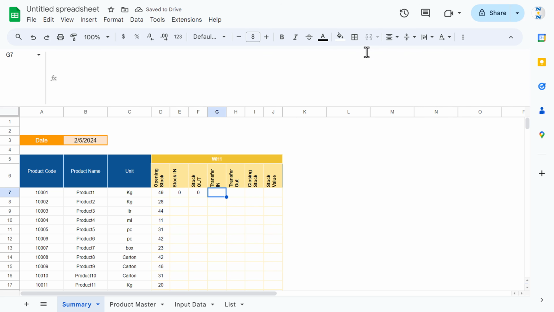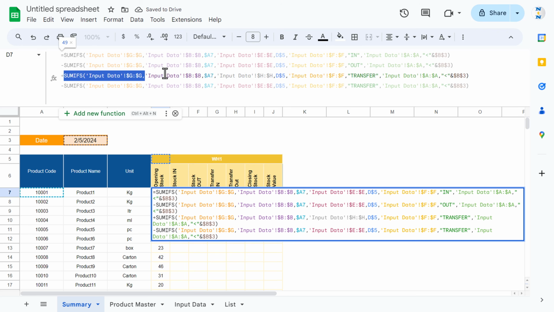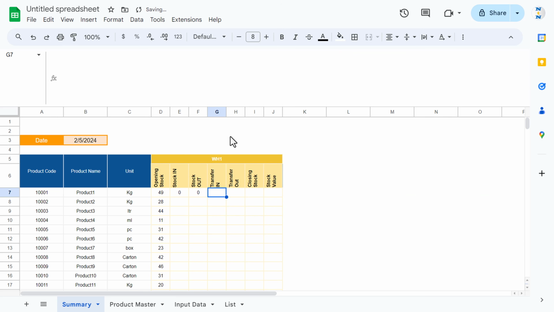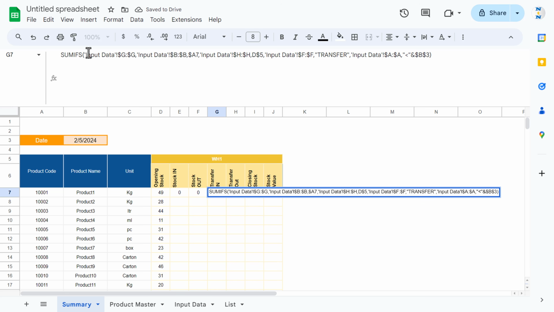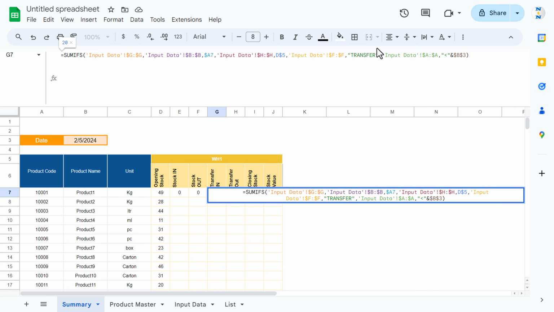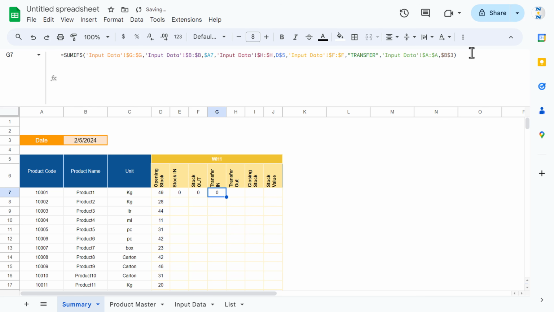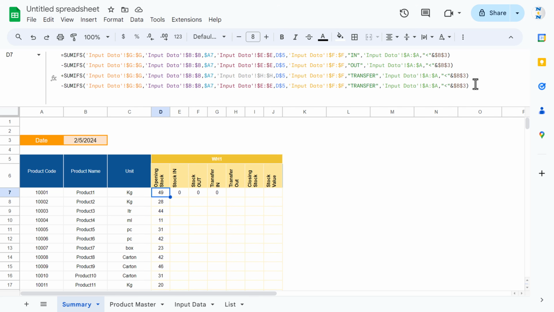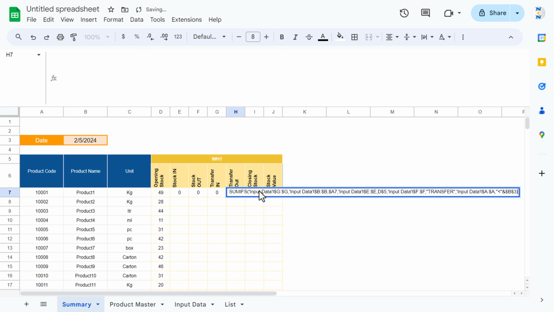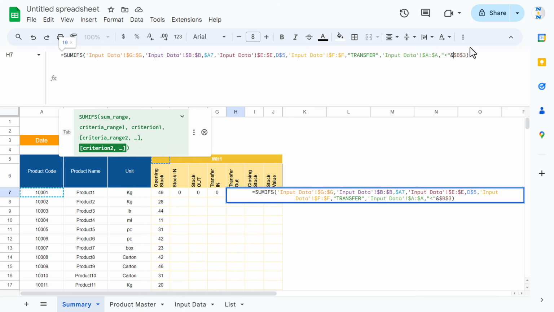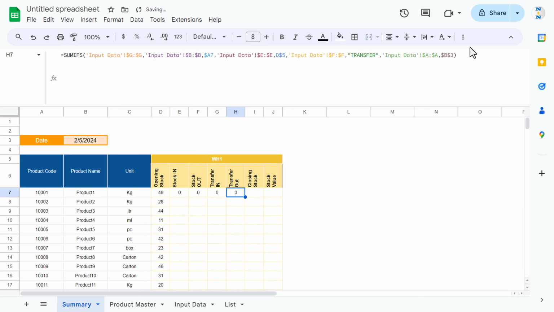Okay, for the transfer in, the third formula, this one, let's copy this and paste that here, put equal to, remove this less than date and take the simple current date, the selected date. And for the transfer out, the fourth formula, this one, let's copy and paste here. Remove this less than date. Alright, so we have put all the formula.